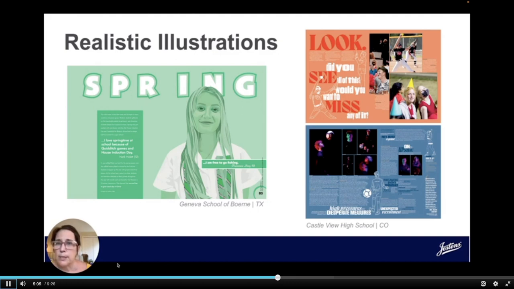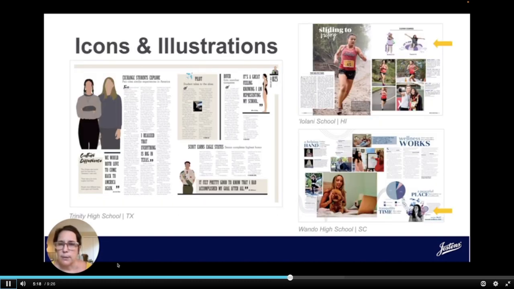So I said we were going to see some realistic illustrations. These probably started out as photographs and then became either line art drawings, or maybe had a filter applied to create this effect. But it just adds a little bit of interest, a little bit of complexity to these layouts.